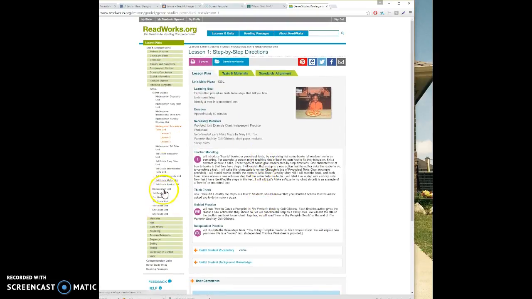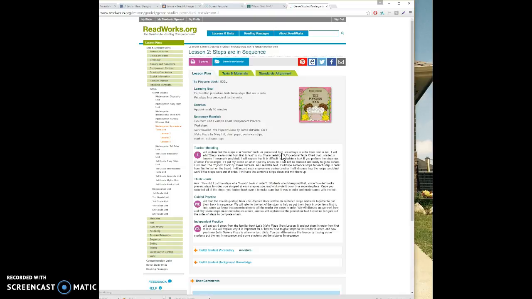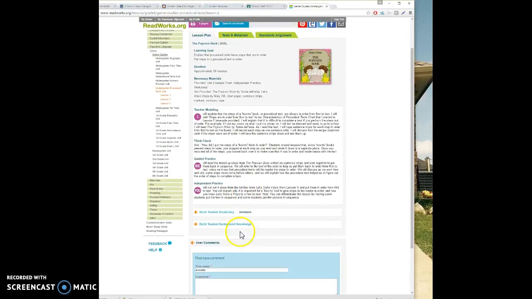You can also come down and look at units. There's lesson 1 on it, so you can come back around and teach it again, or if it's in the same week, there's lesson 2. Most of us probably have the popcorn book, and it gives you the entire lesson, and it tells you what to do. They are great lessons.